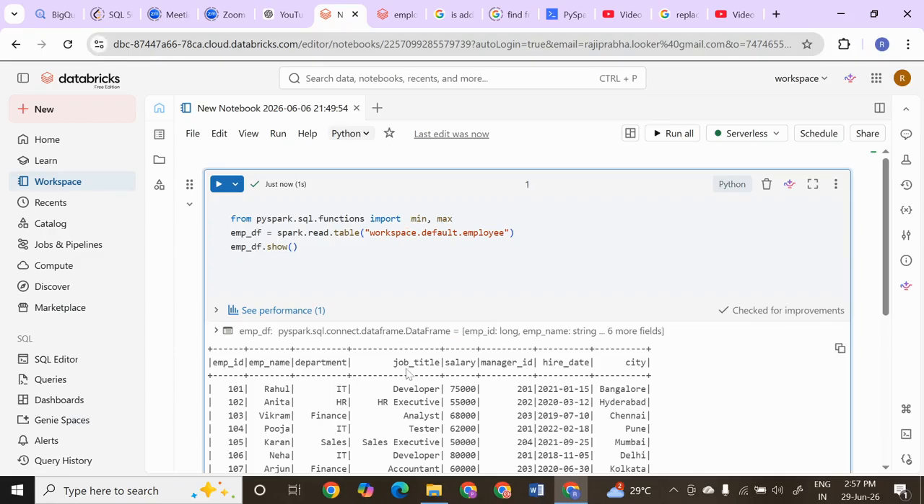I am Prabhakar. In the Databricks series, we are going to learn how to implement the minimum and maximum functions in PySpark along with the groupBy. So here the requirement is, there is an employee table which contains employee ID, name, salary, and so on columns. We have to identify the minimum and the maximum salary from the employee table. That is the first one.